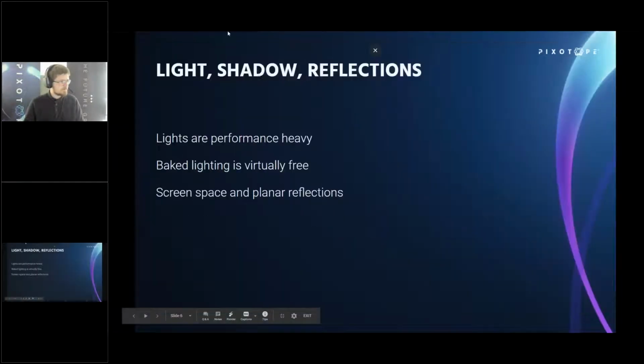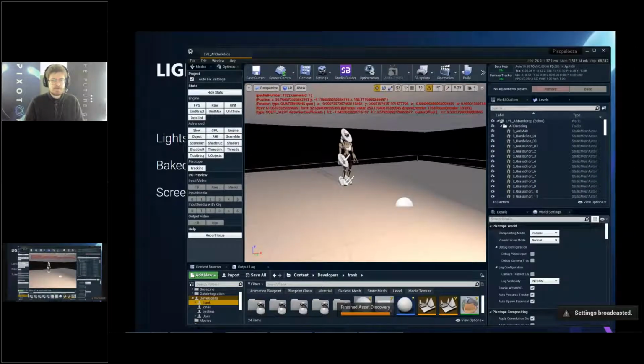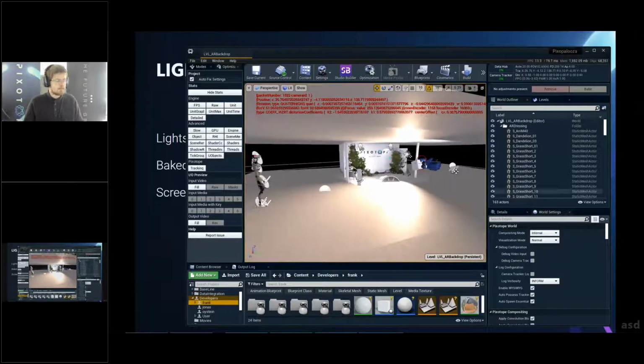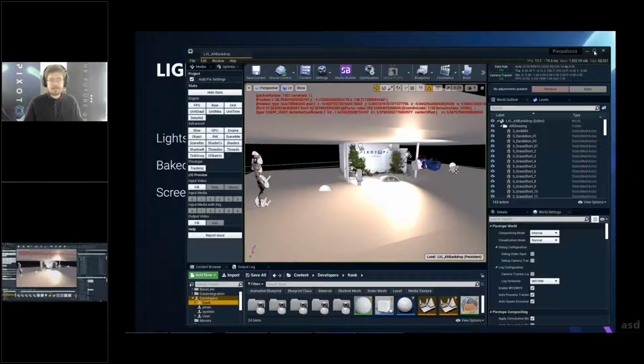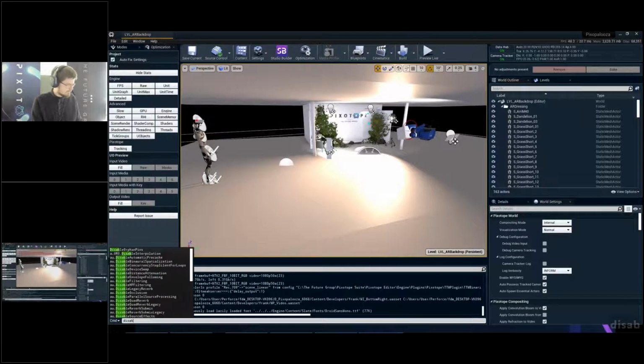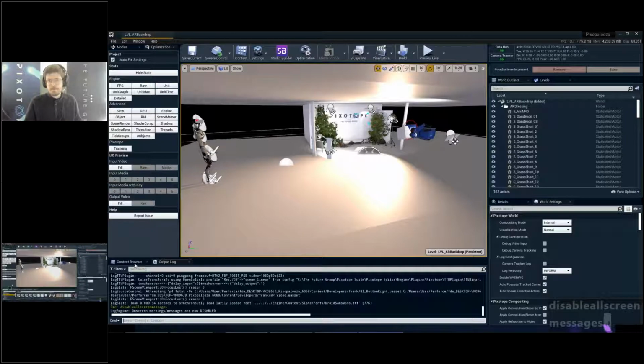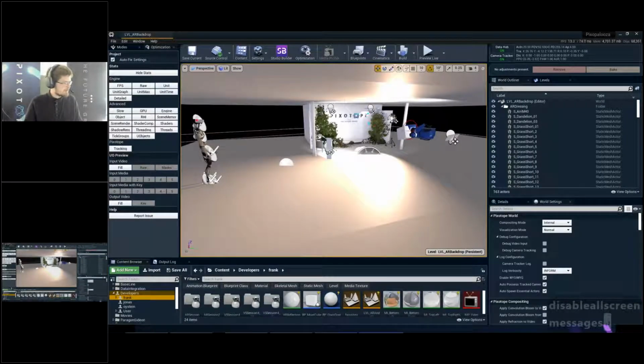So moving on, light, shadow, and reflections. We've looked at quite a few sets, some of which have been using live lighting, some of which have been using pre-baked lighting, and that's what we're going to be looking at right now. Since we're going to be playing with baked lighting, we are going to quickly slap together a very simple set, simply because it's going to allow us to do a bake in a short amount of time.